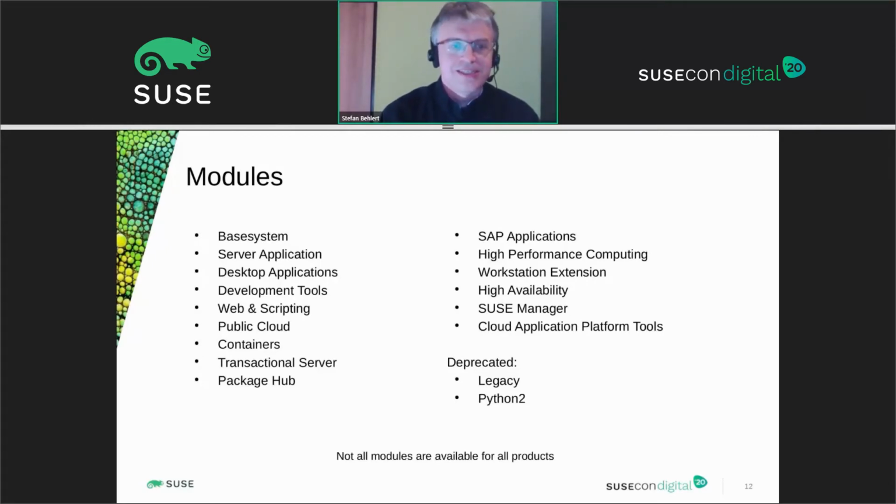On the left side, you see at the bottom the transactional server and the package hub. Transactional server is a new module that we introduced with Service Pack 1 that allows for atomic updates of packages. If you're interested in that, there's a session that will cover it in detail. It's not for everybody and not really the best choice for every use case, but in case you want a system that is always runnable and bootable, that is something you should look at.